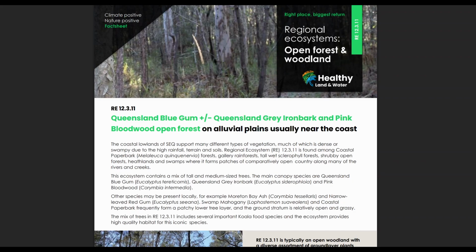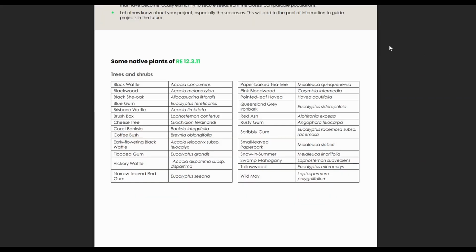This is an example of a healthy land and water regional ecosystem. Healthy land and water have great lists of the native plants that you might find on your property.